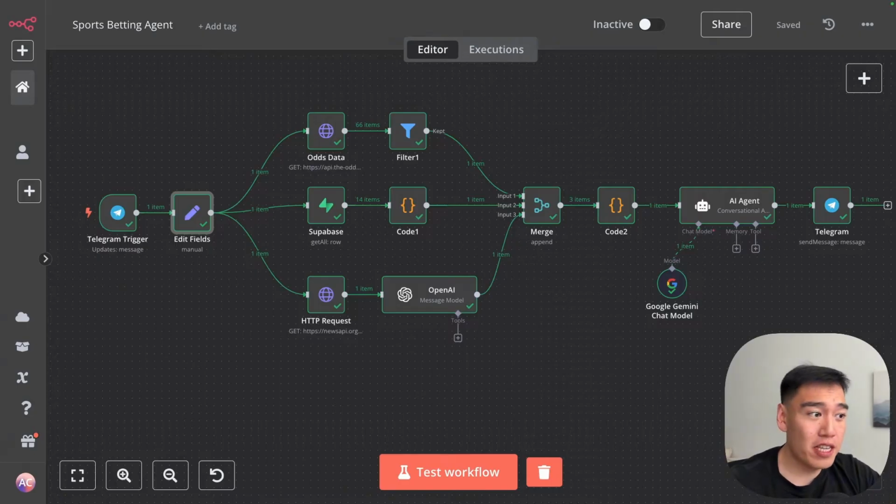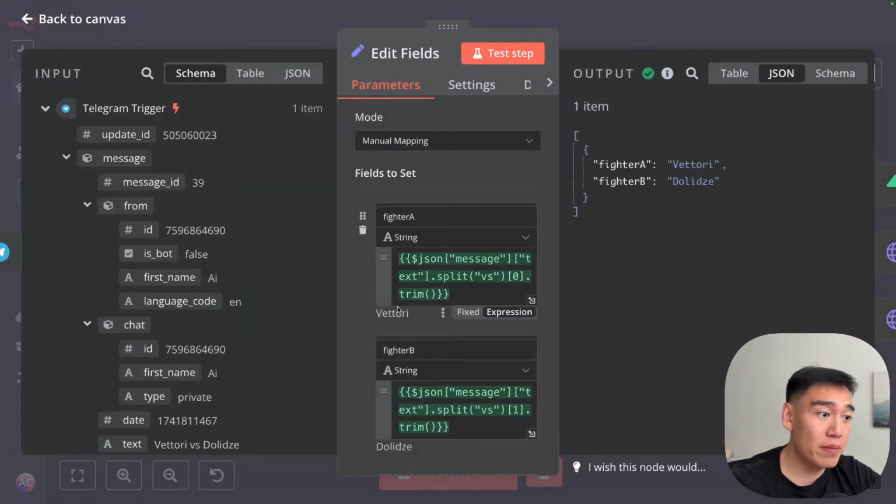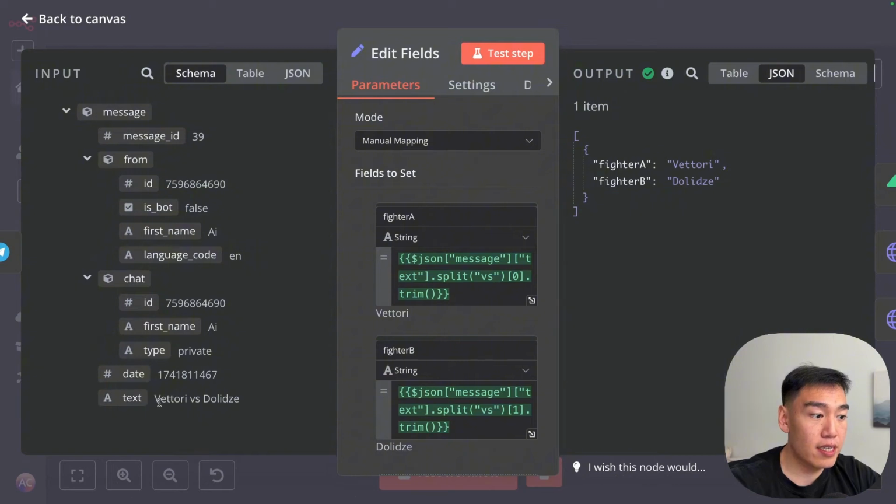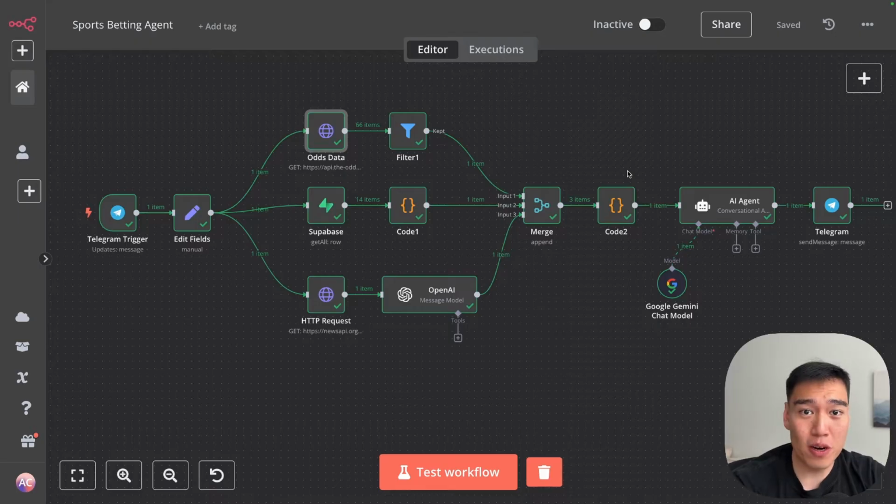So first, we have our Telegram trigger, which is where we input the fight we want to analyze. And then I've added in a second node, which just takes the two fighters' names from that message. So as you can see, the text is Vettori versus Dolitz. And then I'm taking fighter A and fighter B and marking them as such here. Now that we have the fighters marked, we can begin extracting data from our three main sources.